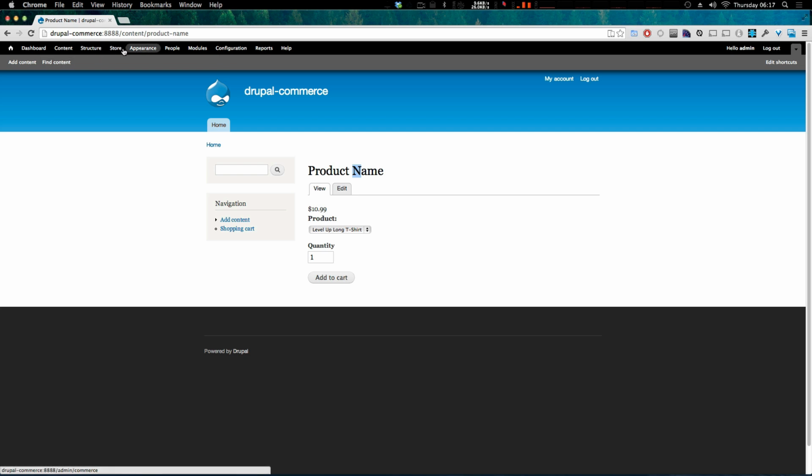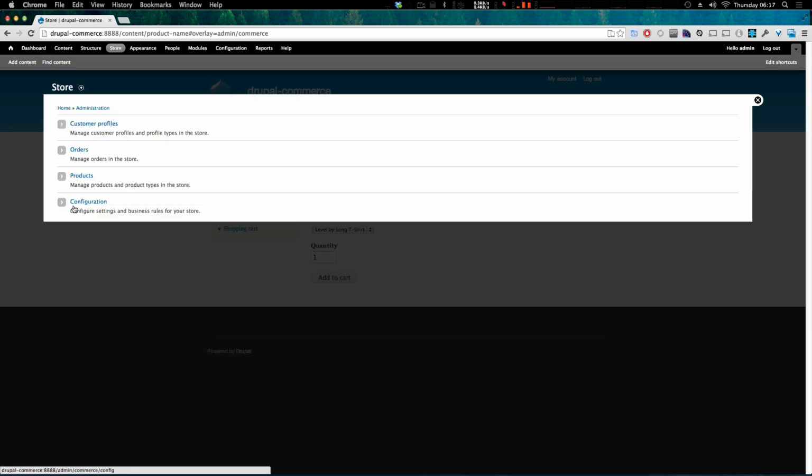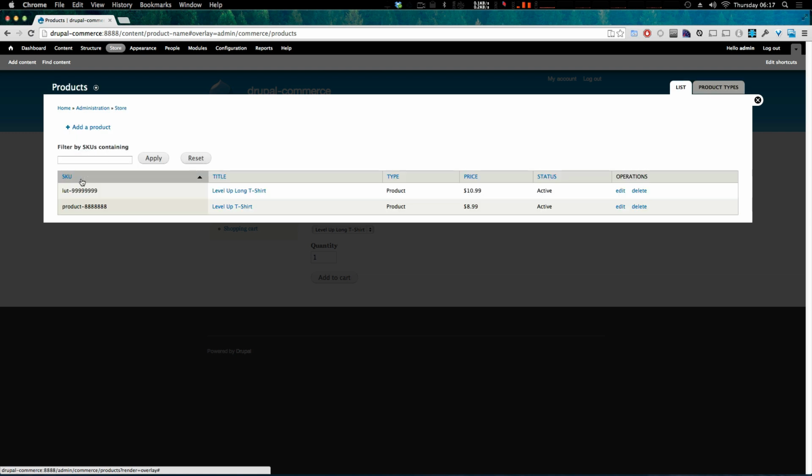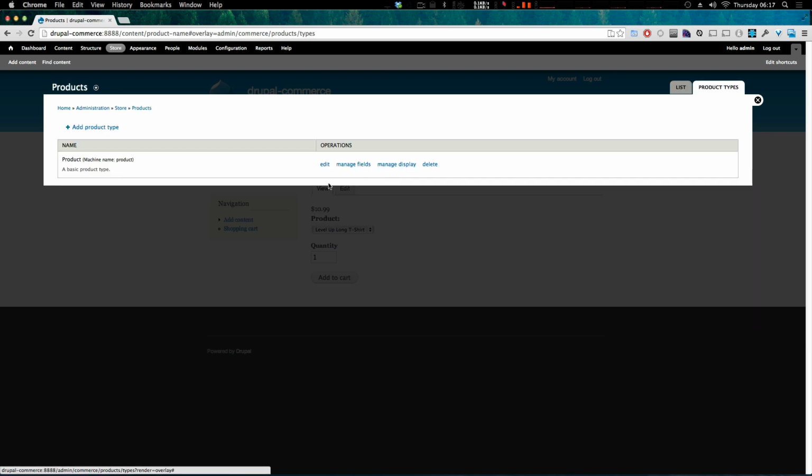So we're going to go to store and then products, and we're going to go to product types, and we're going to click manage fields on our product product type. Keep in mind that if you were building this store out, you'd probably want to have this be something different, right? Like a product type is something maybe like a t-shirt or a computer or something that's going to have these fields. Since we're using the default product that came with Commerce, it's a basic product type, just to show, it's called product for now.